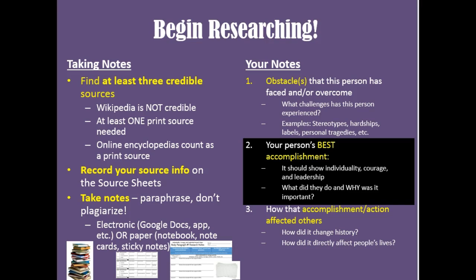Record your information on the source sheets that are provided, take some notes, and I would focus my energy today on body paragraph 2. I know that seems a little bit strange to start with number 2, but that's more explicit information. It's going to be easier to find that information. So focus in on what did your person accomplish, what are they best known for.